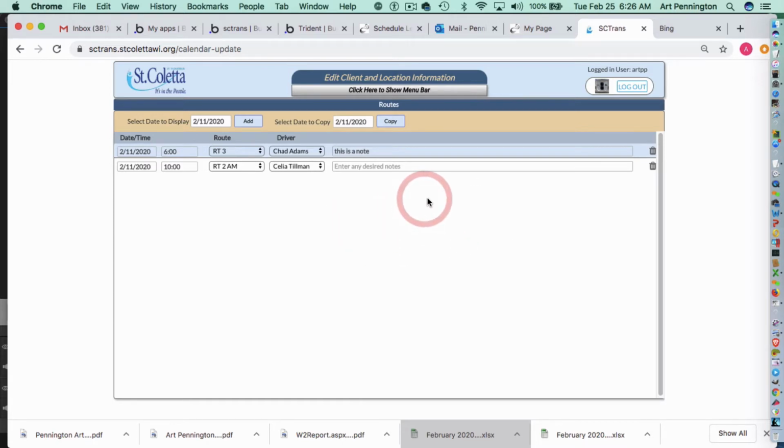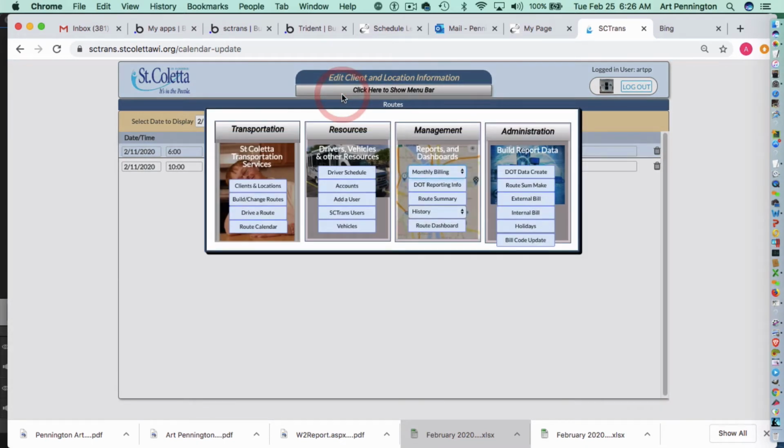So let me pull up the menu here and show you what's changed first. We got a driver schedule here. That's this little table here you can build for a day, routes, and schedule of times. And then over here there's a route calendar where the drivers can get a calendar view of the table.